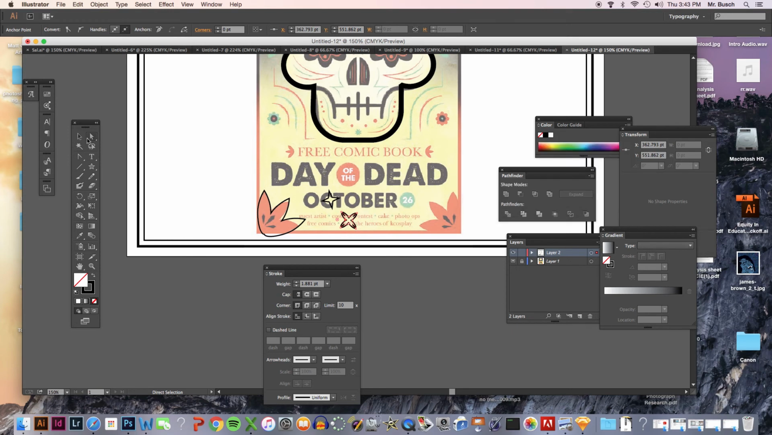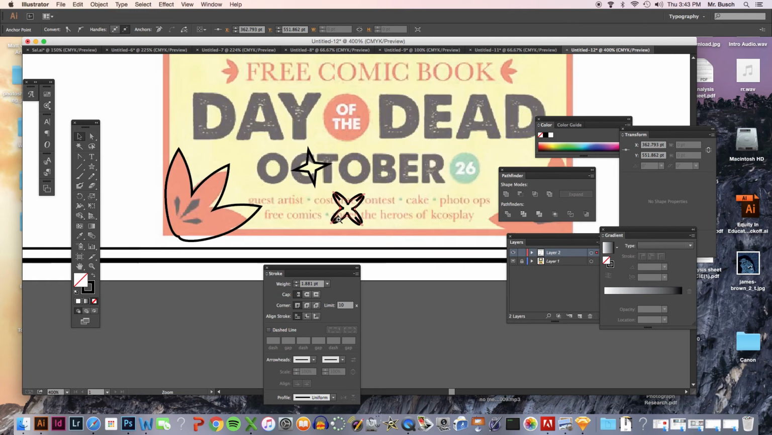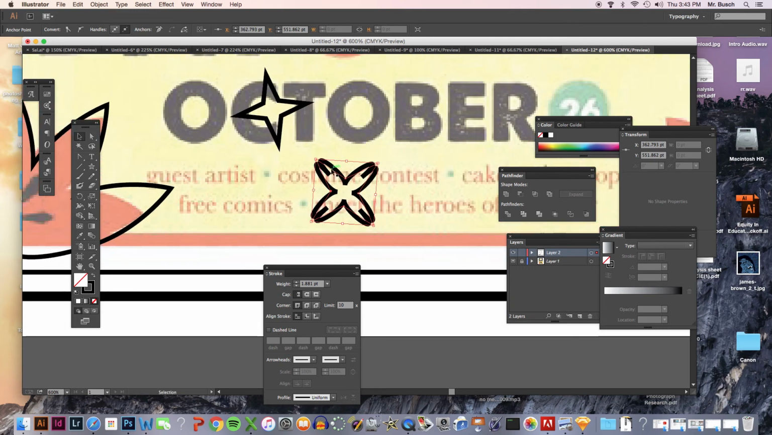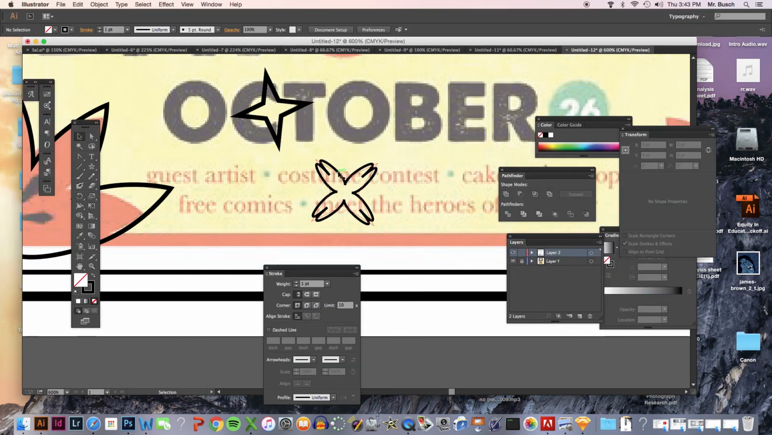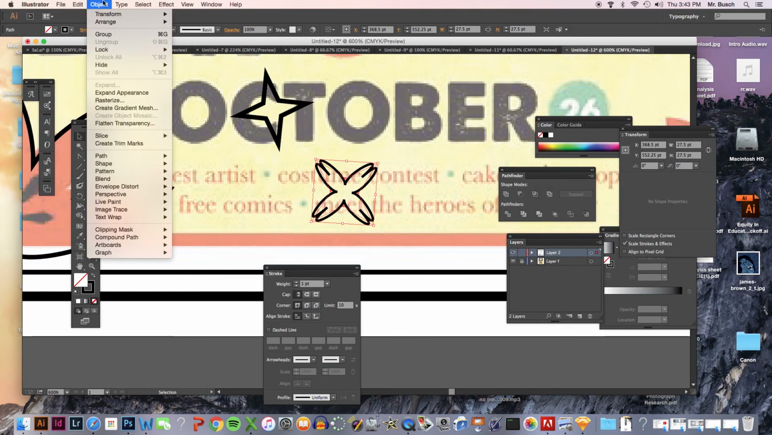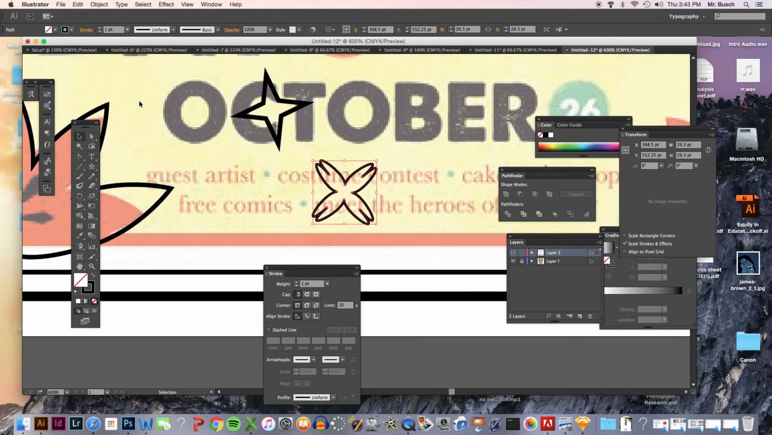Let's drop the stroke weight on that item right there. So let's see what we need to do. Its stroke weight is at 1.8. Let's change that stroke weight to like 1 point. That looks kind of cool. Okay. All right, so I'm going to click on that object, go Object, Expand Appearance, bam. Now that looks pretty cool.